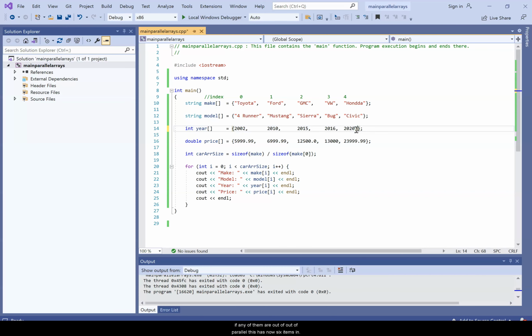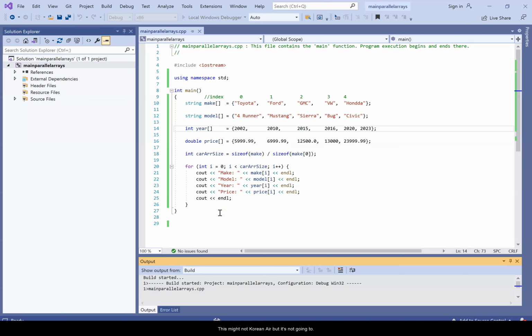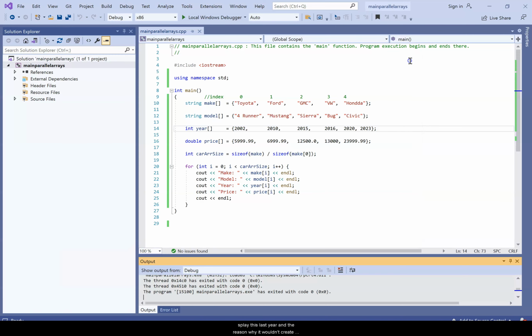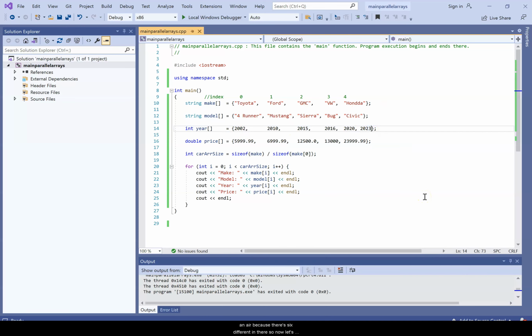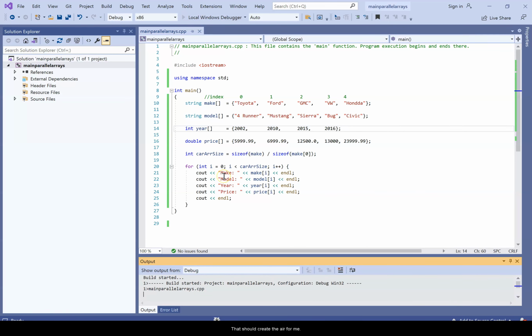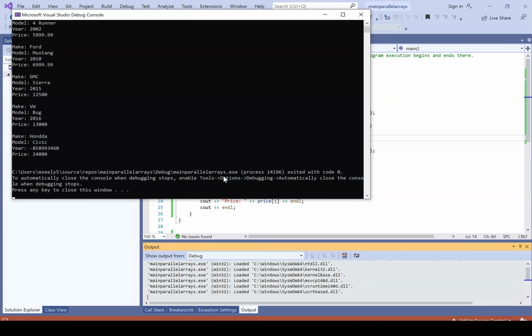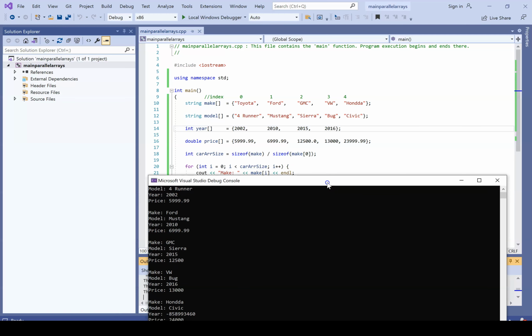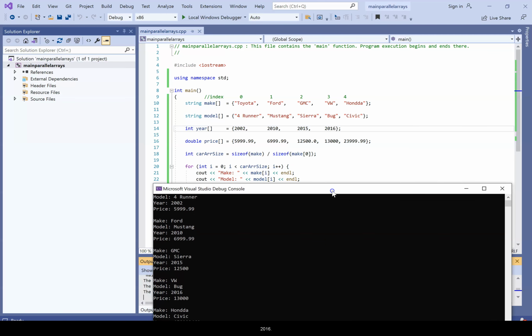Now, if any of them are out of parallel, this has now 6 items in it. Let's watch what this might do. It's not going to create an error, but I wouldn't be able to display this last year. And the reason why it wouldn't create an error is because there's 6 different in there. So now let's look at what happens if I put in just that. Okay, that should create the error for me. Let me see here. No. Let me think here. 2016.